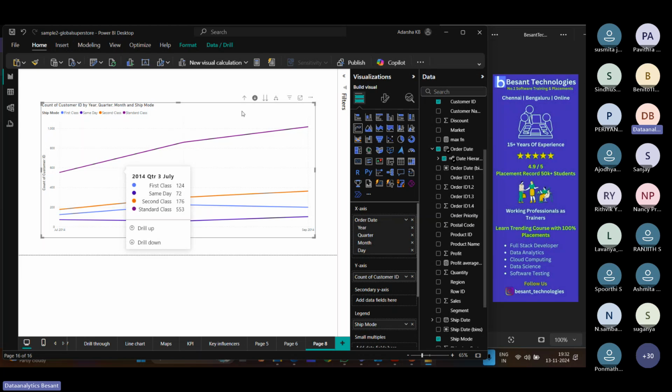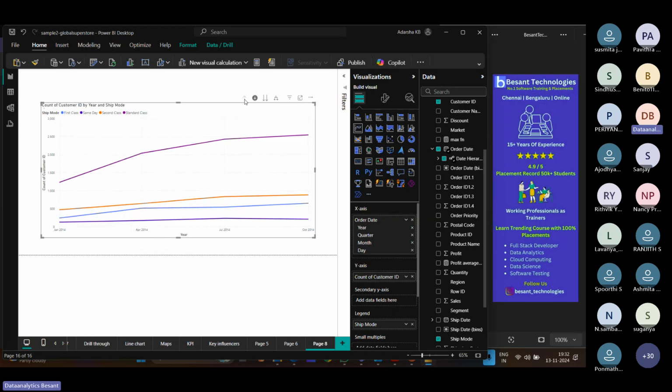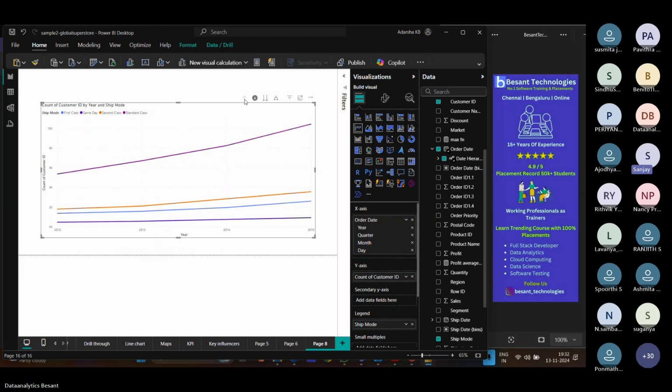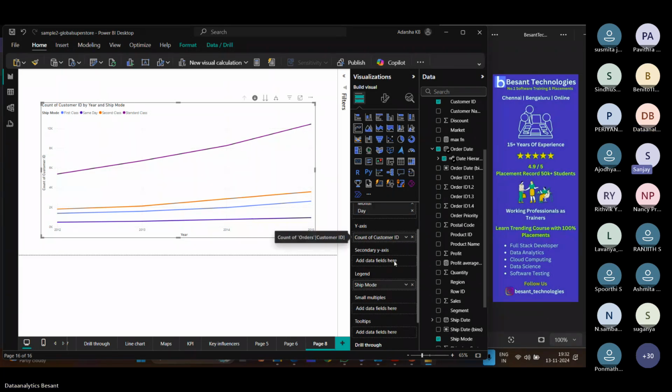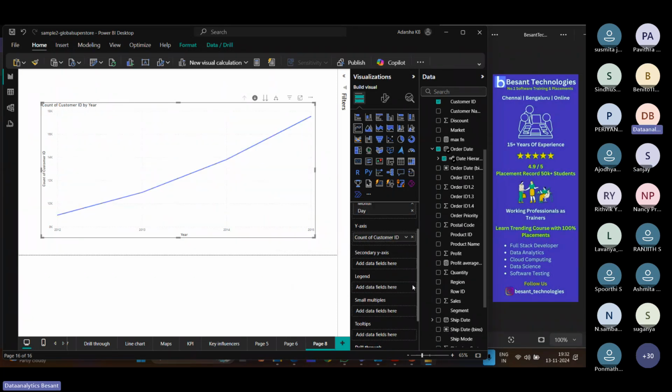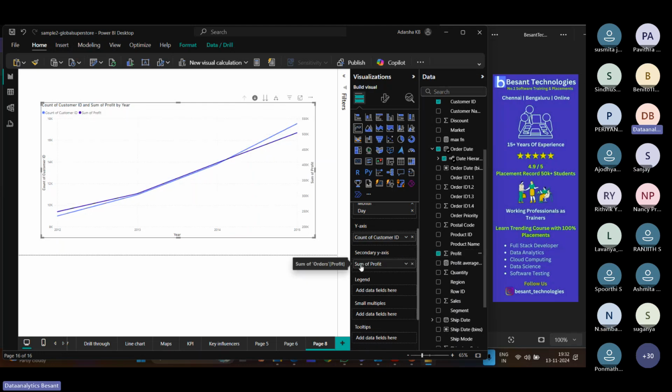Drill down is clear for everyone. Hierarchy and drill down. Secondary y-axis, someone has asked me. So secondary y-axis is nothing but any other field that you add. So instead of legend, I'm taking profit onto secondary y-axis. So it becomes a dual axis chart, dual lines chart.